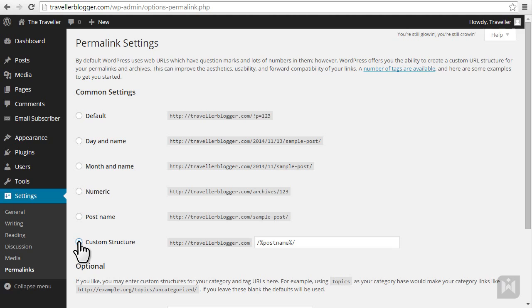You can also specify a custom structure. For example, if you want the URL for your content to be the site URL followed by category, then post name, you type in /%category%, then /%postname%, with each wrapped by percentage signs. Many SEO experts agree the best permalink structure is simply the post name by itself. However, some also say adding in the post category will provide an additional layer of search engine optimization.